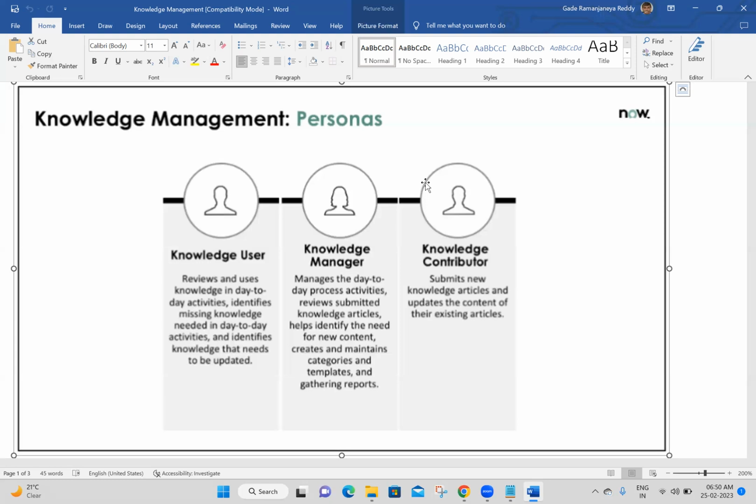Next, knowledge contributor. Yes, we are ServiceNow developers. We are experts in ServiceNow. We are knowledge contributors in the ServiceNow domain. Okay, yes. Knowledge contributor submits new knowledge articles and updates the content of their existing articles.